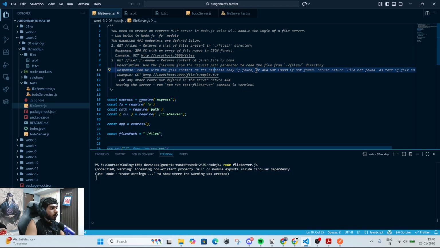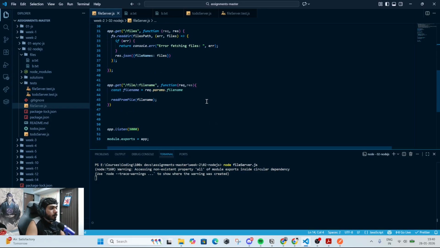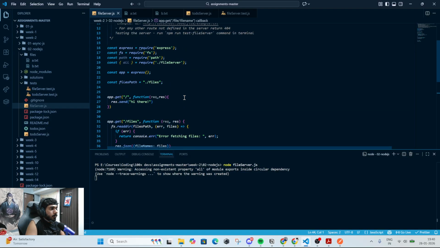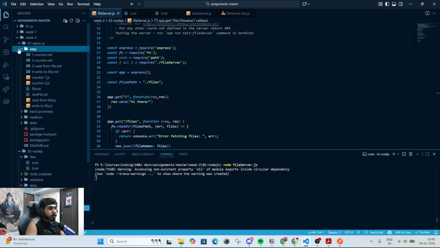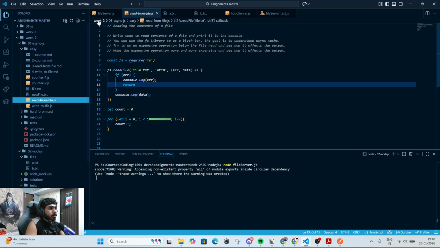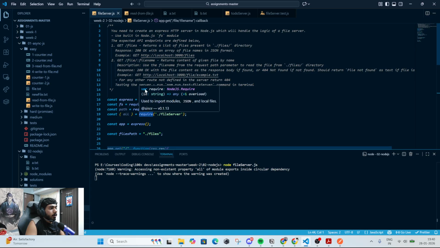200 okay with the file content as the response body if found. 404 if not found. Should return file not found as text if file is not found. Okay. I think we need that, because we are actually reading from the file.